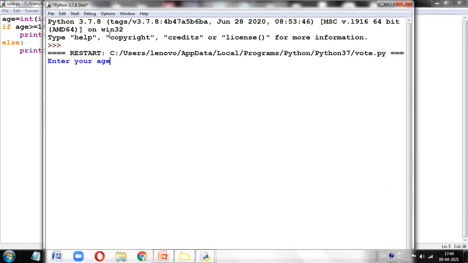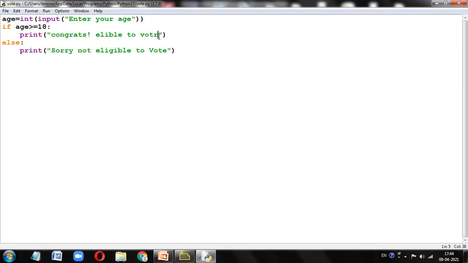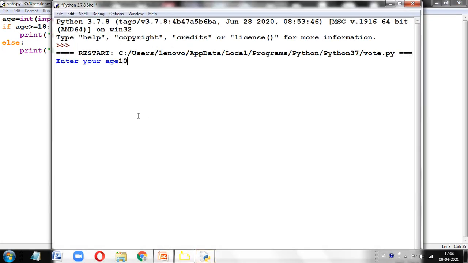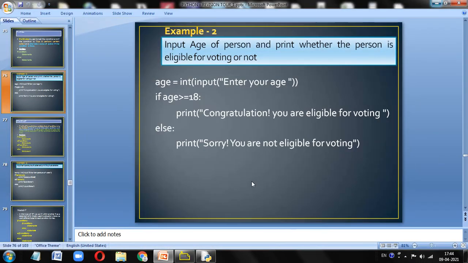I will enter the age as 34. Congrats, eligible to vote. Here I have to give the spelling right as vote, right? Save it, run. Suppose I enter the age as 10, sorry, not eligible to vote. Very simple examples. One example we are doing in this, right? Now let us go ahead.